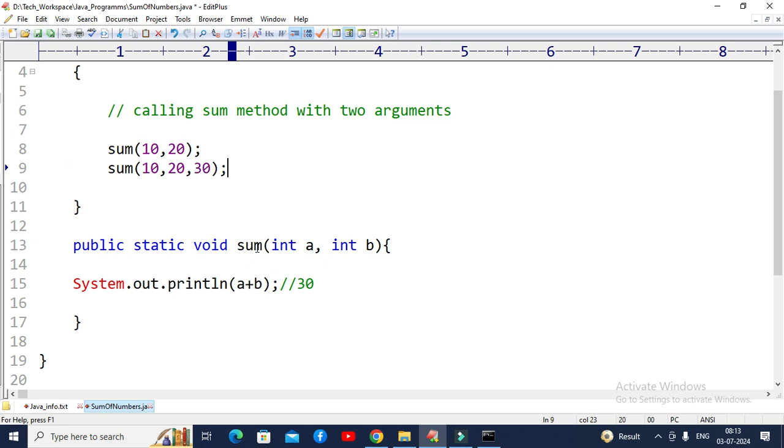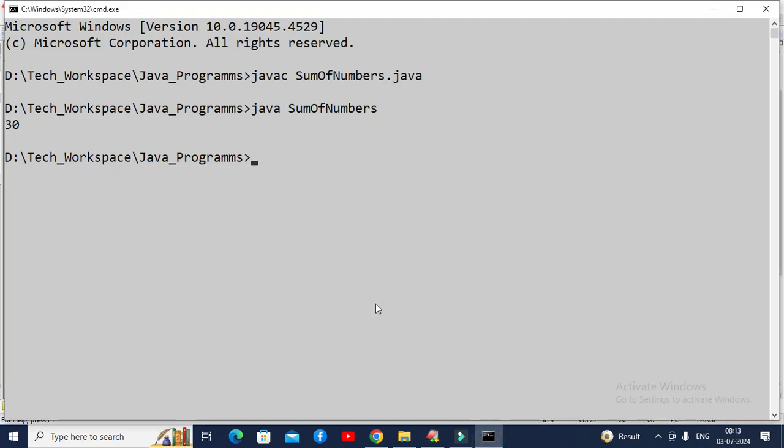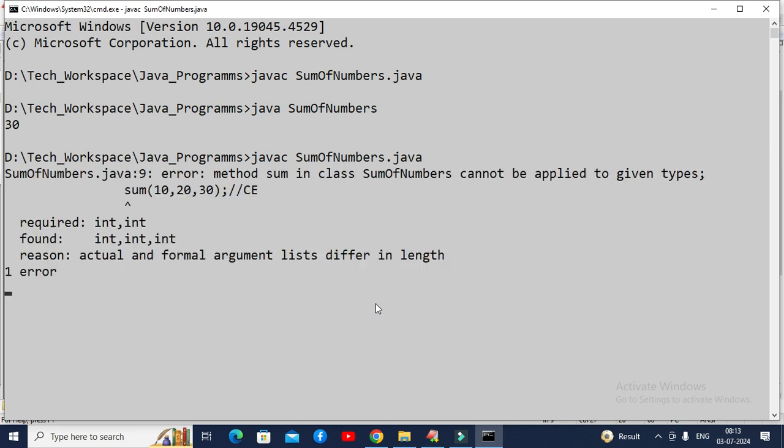Let me save it and compile it. As per my understanding, here we will get a compile time error. I will explain why we are getting it. Let me compile and re-execute this one. javac SumOfNumbers.java. You can see the compile time error: inside the SumOfNumbers.java program, at line number 9, there is an error.